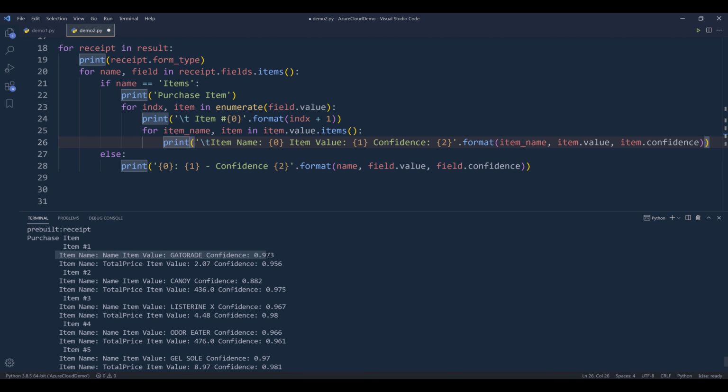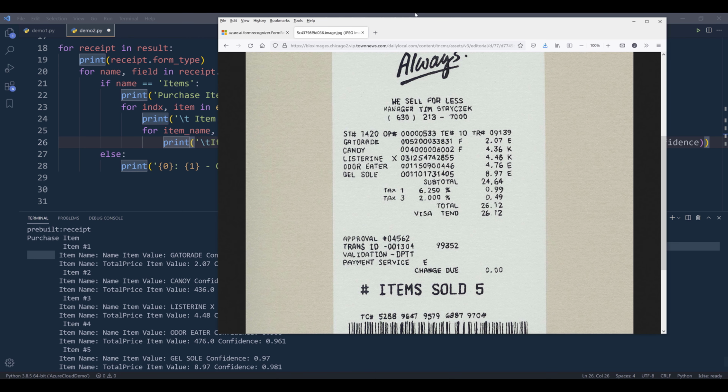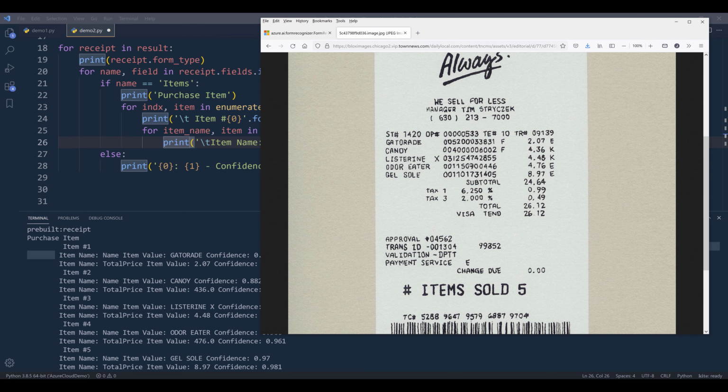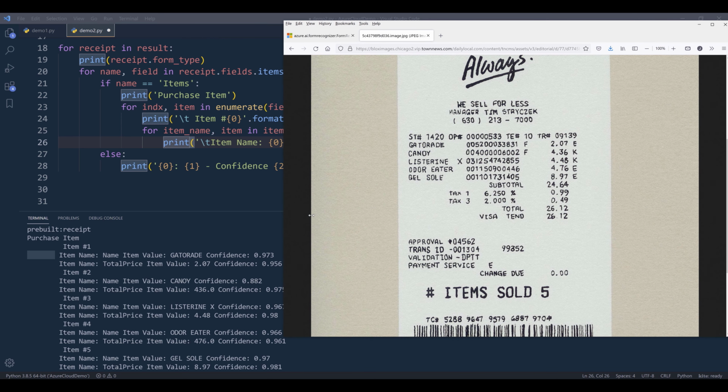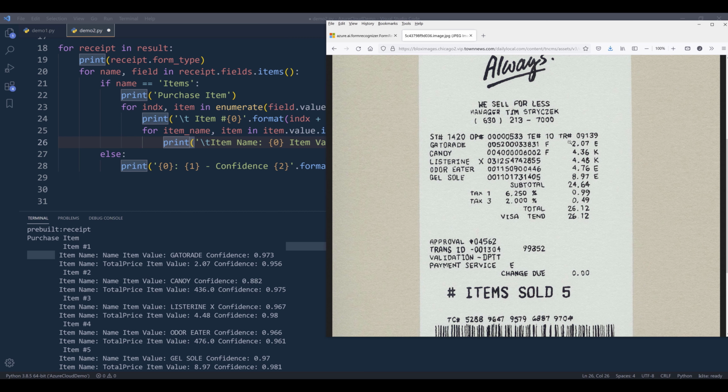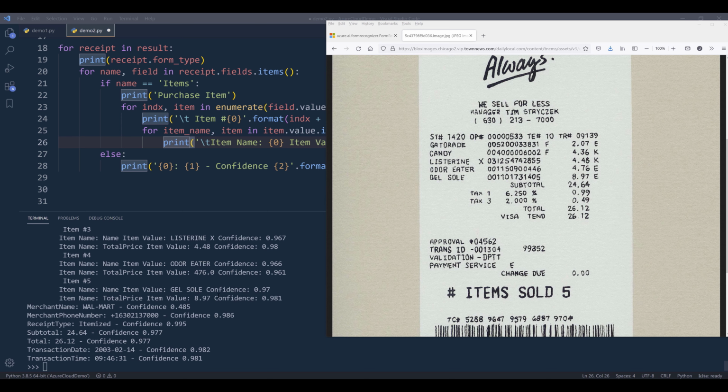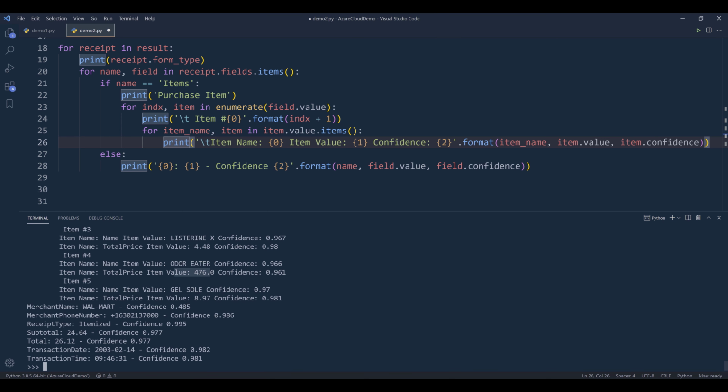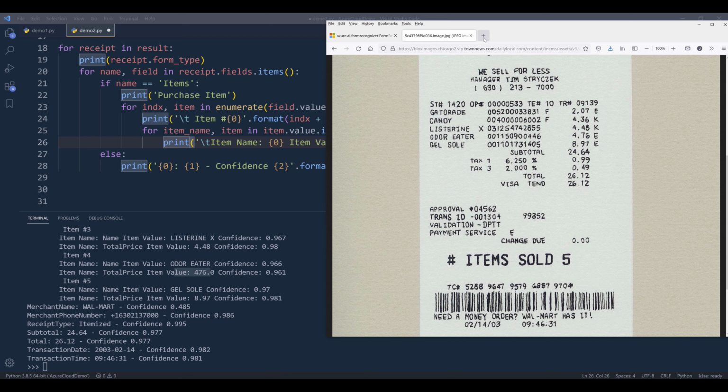So here's item number one, and the dollar amount is going to be $2.07. The second item is going to be candy, and for the amount of $4.36, the API recognizes the value as 436. Then we have the next item with a dollar amount of $4.48. This one is incorrect as well. All right, so let's try a different receipt.